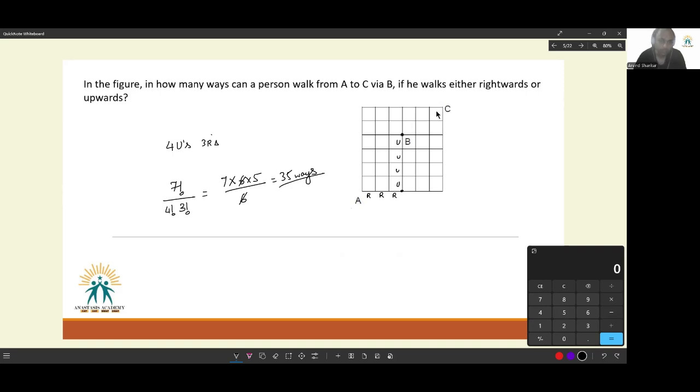Now, from B to C, again we do the same processing. 1 right, 2 right, 3 right, 1 up, 2 up. From B to C, the journey has to be completed with 3 rights and 2 U's. This can be done in 5 factorial by 2 factorial, 3 factorial, which will be equal to 10. This is 5C2 basically. So, from A to B, you can go in 35 ways. From B to C, you can go in 10 ways. So, in how many ways can you go from A to C if you have to go via B? The answer will be 35 into 10, which is equal to 350.